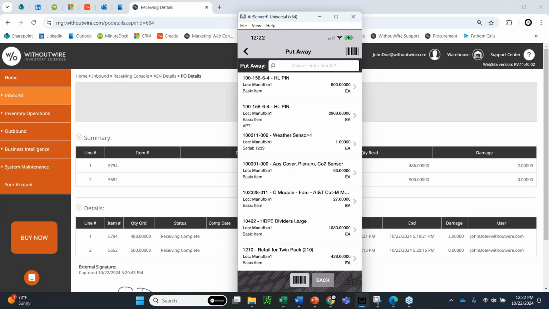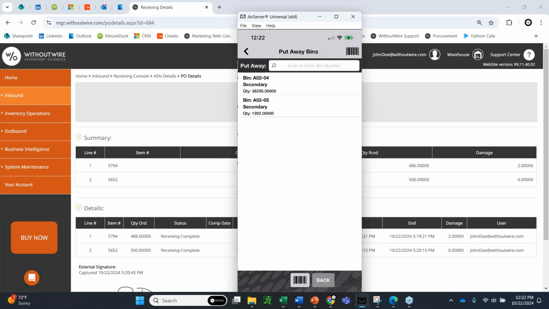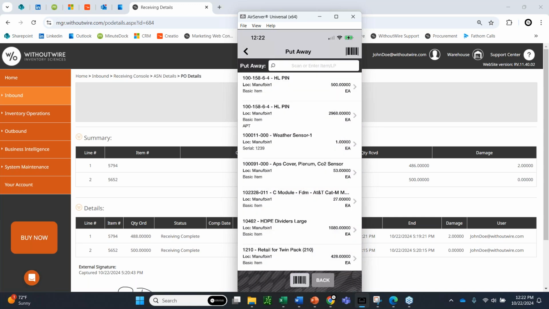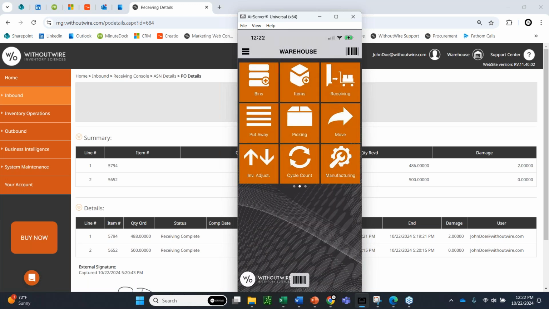I'll scan that second item I received. We'll put it away as well. I select my bin when I arrive there, and I drop those goods off, and that now is disappeared from my put away tasks.